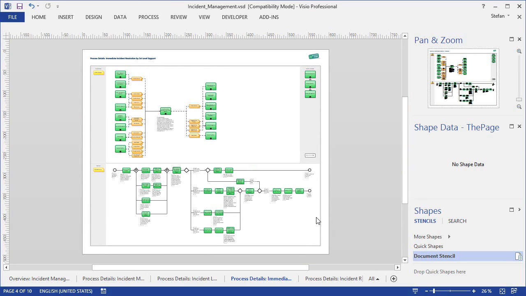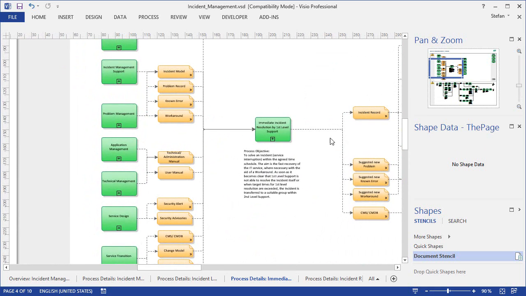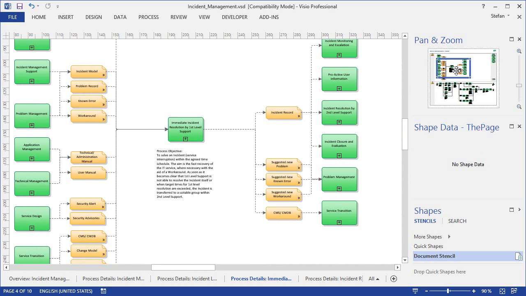Down here, as you can see, the diagrams look a bit different, because in the bottom part of these diagrams we now have a swim lane with activities. But let's first zoom in on the top area, where first of all at the left we have all the inputs required for this process and where they come from. And then to the right we have the outputs from the process and where they go to.